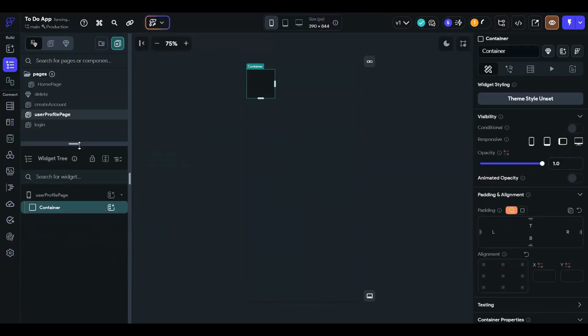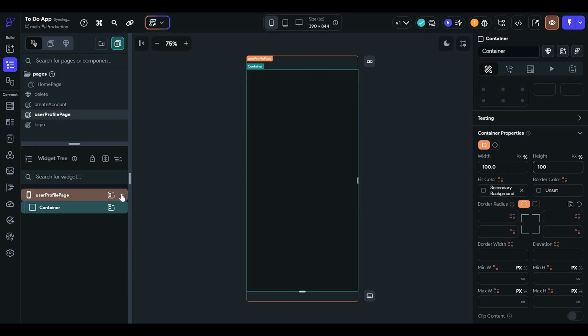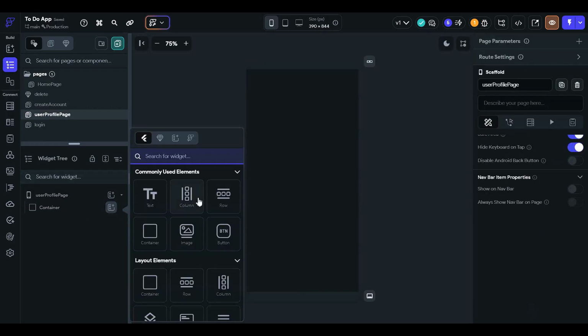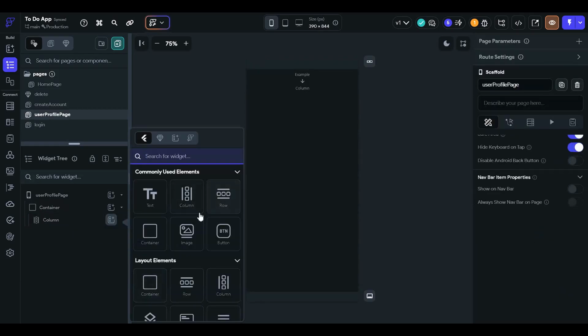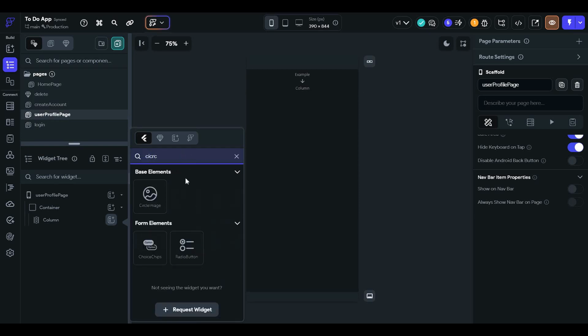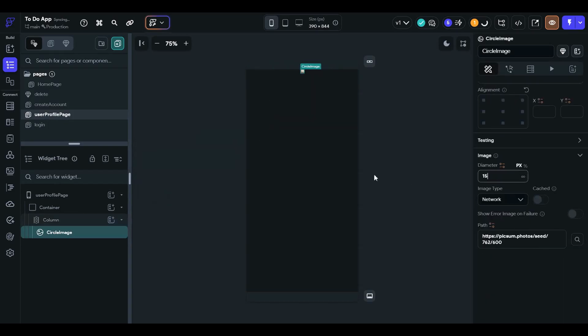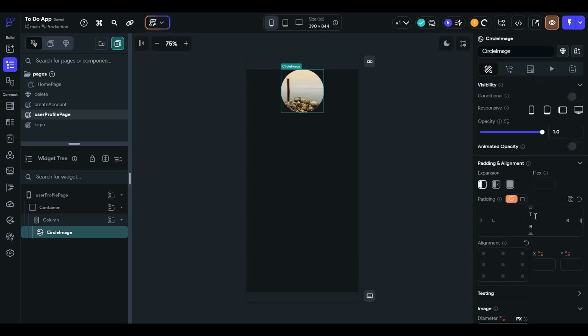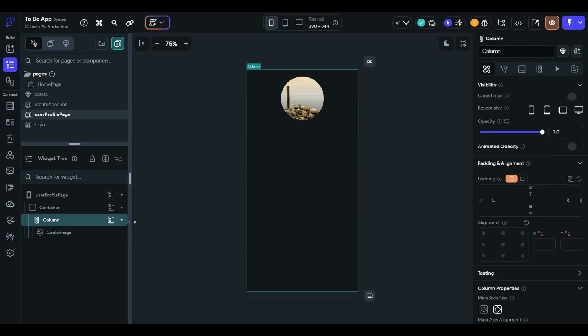We'll add a container. Make the width of the container 100%. Height should also be 100%. Add a column. In this column, add a circle image first. This will be the profile picture of the user. Diameter should be a little close to 150. Give some padding from the top.